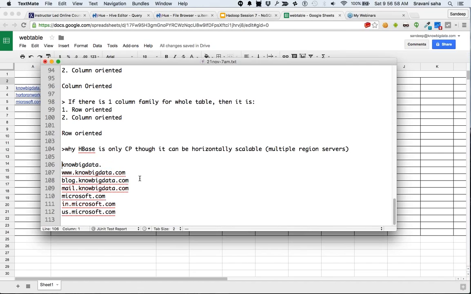Instead of making the row key like nobigdata.com, we will make the row key like this. Okay, we'll make the row key look like this. All right, sounds good to you? So we will do that. We'll make it look like this. Okay, sounds good to you?